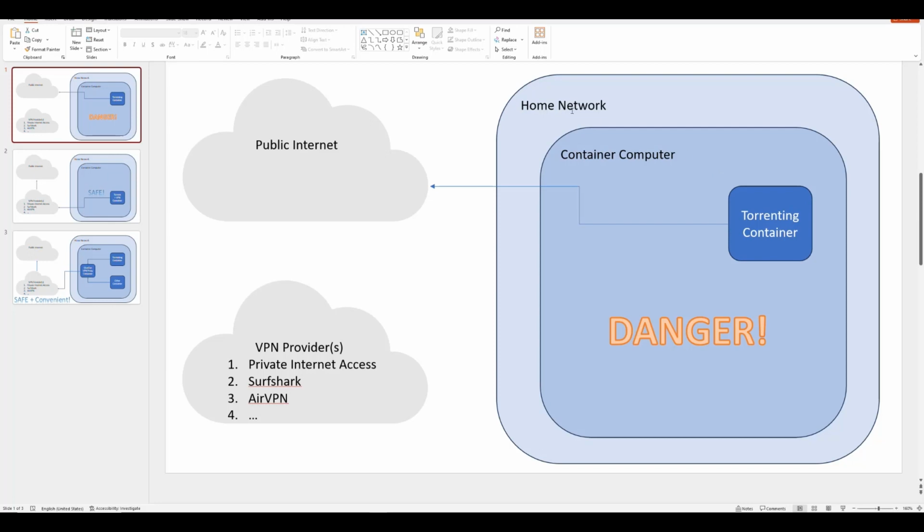So imagine that we're talking about a home network here. This is this big square. Inside that home network, we have a container computer, so I mean a computer that is running containers, and in that container we have QBitTorrent, for example, or Transmission or something like that, but we don't have a VPN. So what we're doing is literally opening a direct connection to the public internet, and that's dangerous because your ISP can see all that you are doing, your IP is exposed through the peer-to-peer network, etc. So that's a big no-no if you're going to be torrenting, right?